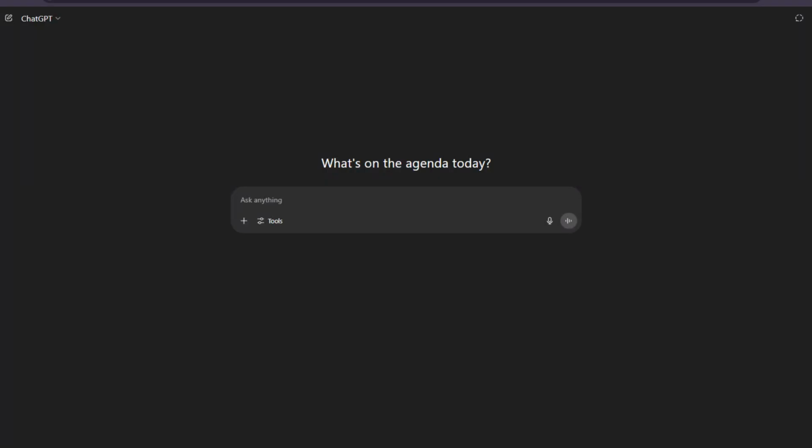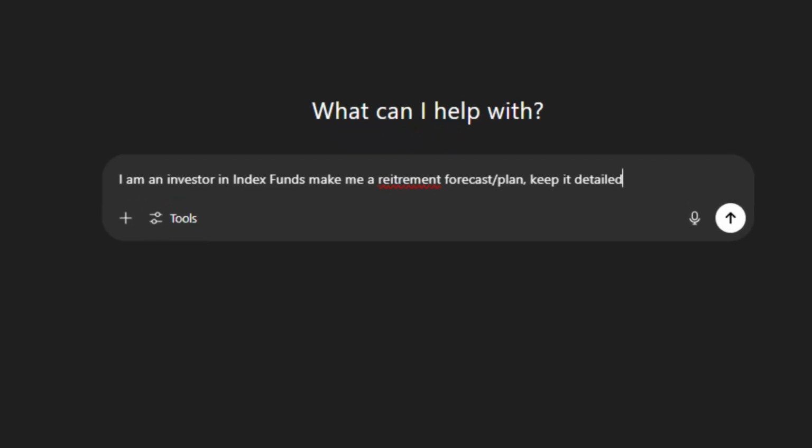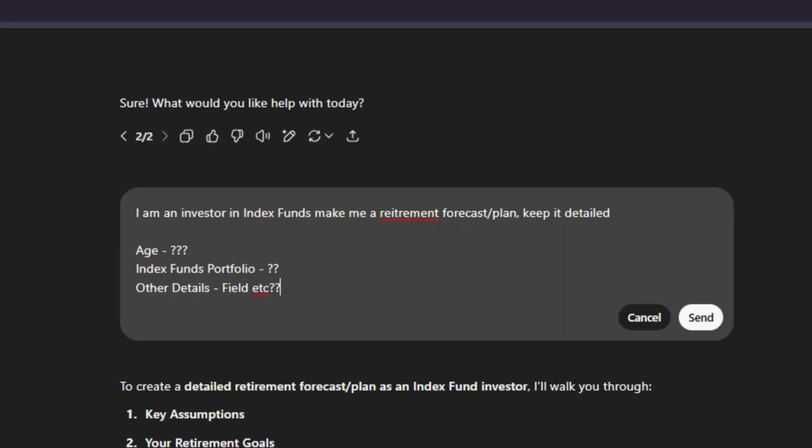Once you're on the main page here, you'll need to add a prompt. All you need to do is just ask ChatGPT to forecast your retirement. For example, I'm gonna write, I'm an investor in index funds. Make me a retirement forecast plan, keep it detailed. You can also add your age, your index funds portfolio, and other details like that.